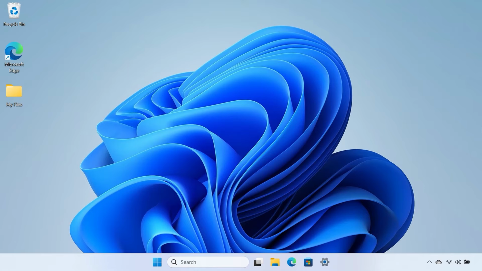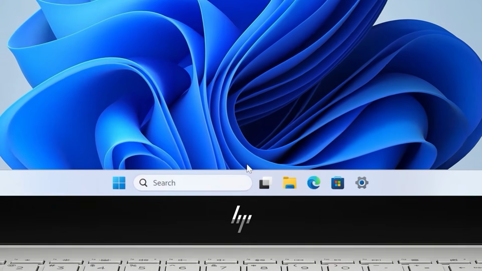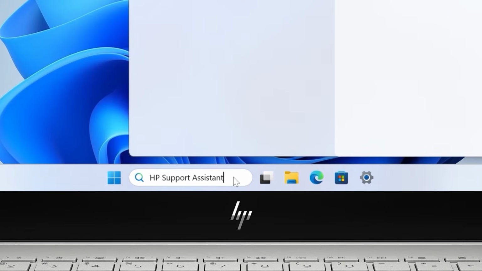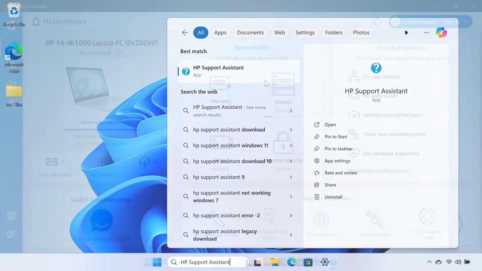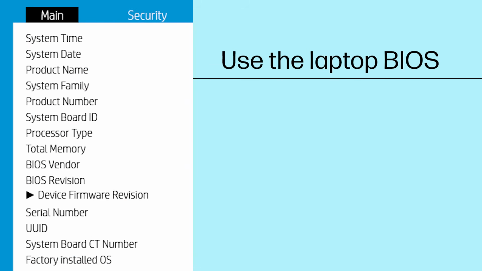Use HP Support Assistant. HP Support Assistant comes pre-installed on new Windows-based HP computers or can be installed by going to hp.com/go/HPSupportAssistant. In Windows, search for and open HP Support Assistant. The app opens to your support dashboard, and from here you can view the laptop name, the product number, and the serial number.